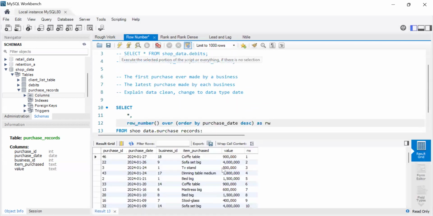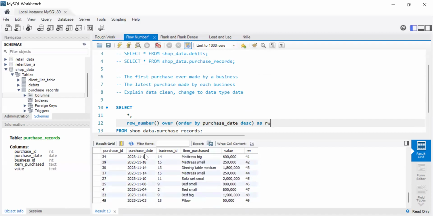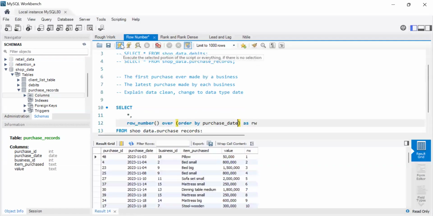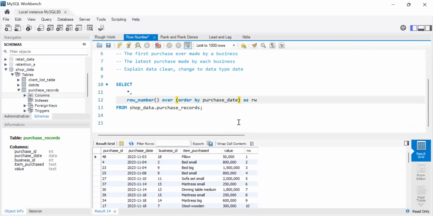If you specify descending, as you can see, it now comes from the highest, the latest purchase date, to the earliest. The row number just numbers the rows in descending order from the latest to the earliest, so that would be 1 all the way to 49. If we remove this, it automatically becomes ascending order. It just numbers the rows in the order you instruct it to order.